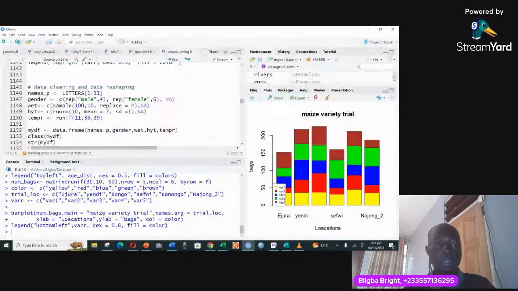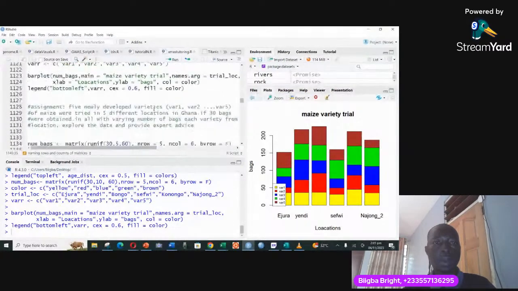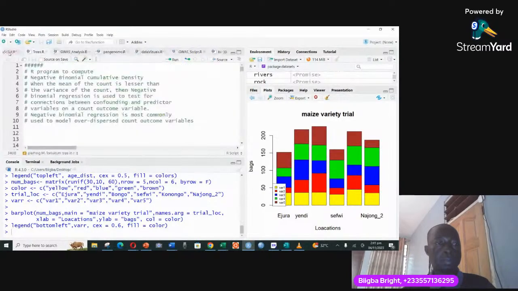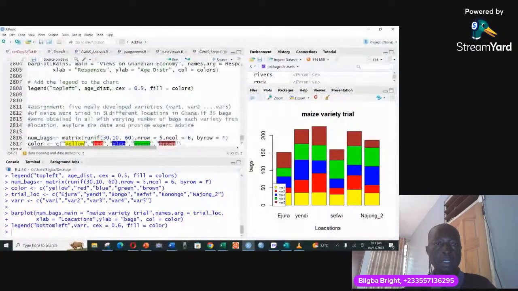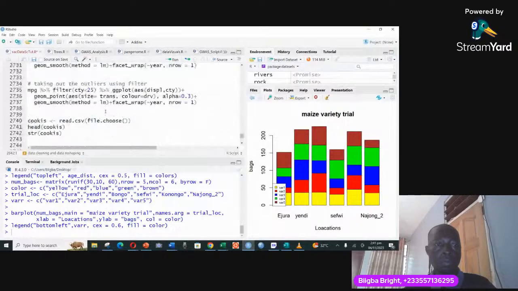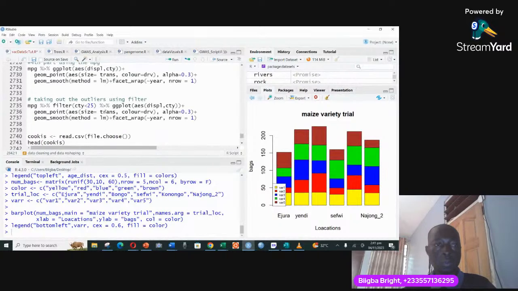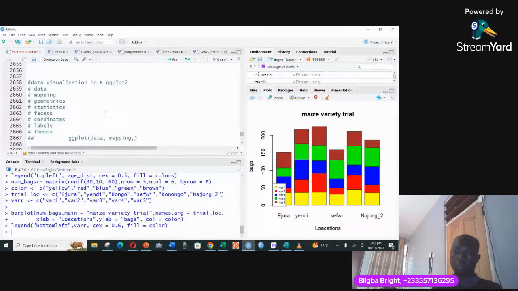We are going to be using the ggplot2 package. I will try my best and see if we can generate as many projects as possible, but I want you to get the syntax of ggplot2. This package called ggplot2 is actually the grammar of graphics.